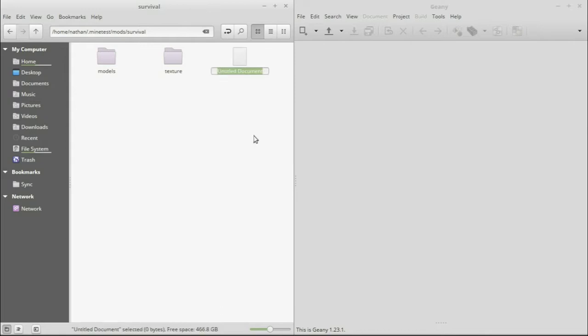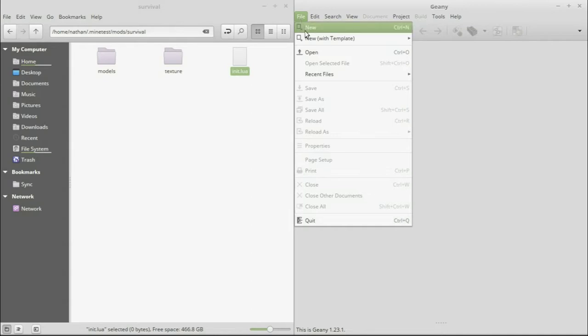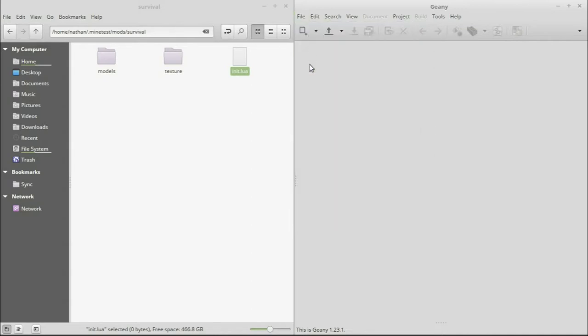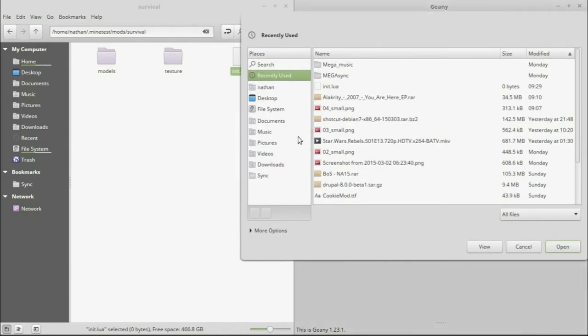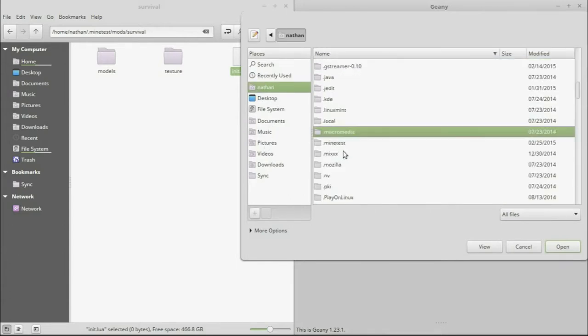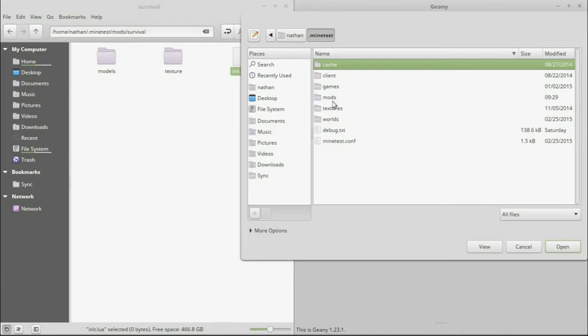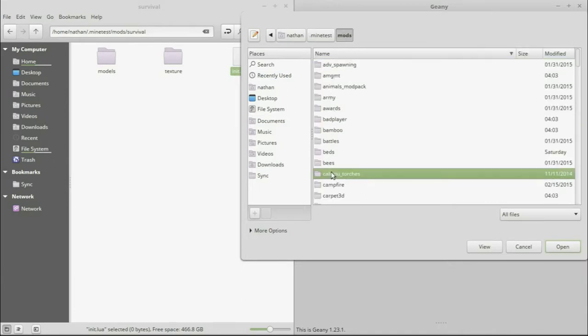Okay, so we just pretty much made two folders here, one for models, one for textures. If you've watched any of the other videos, you kind of know where we're going at here. I'm using Genie, and then we are going to open, and we are not going to be opening that. We are going to be opening Minetest. I am doing this on a Linux system, so if you obviously are doing this on Windows or Mac OS, it is going to be a little bit different.